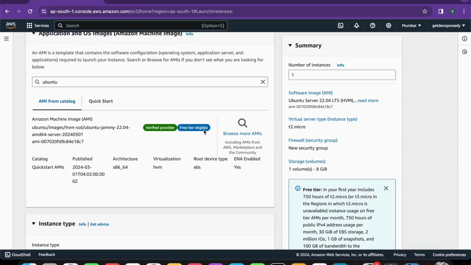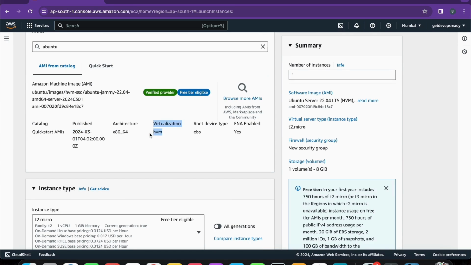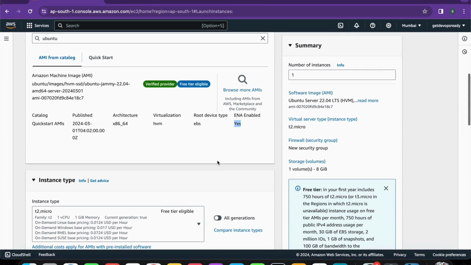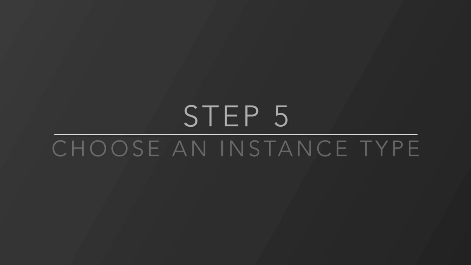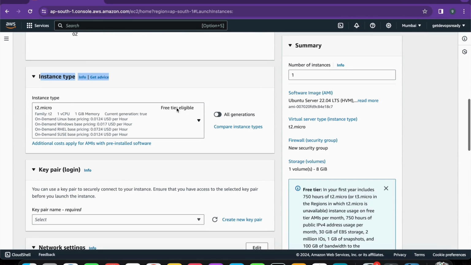You can choose a Linux or Windows AMI, depending on your preference. Recheck the details of the selected Amazon Machine Image. Step 5. Choose an instance type. Select an instance type eligible for the free tier, such as T2.micro.